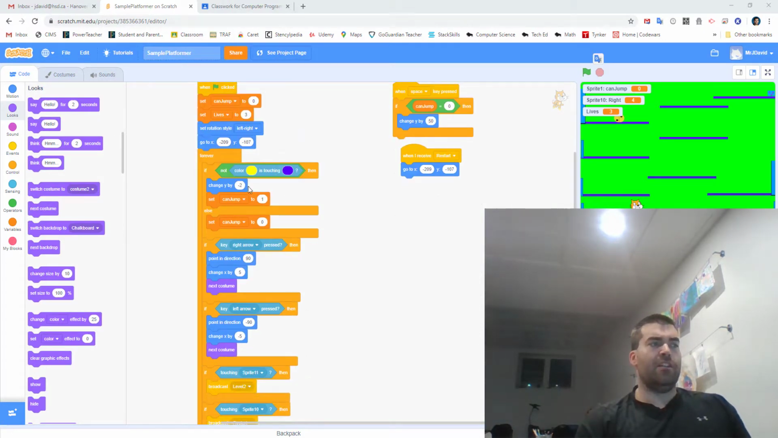The basic idea here is we want to work with gravity. So how did I do gravity? I said if not color yellow, so that's his shoes, if his shoe color is not touching a platform color, that's why I have the not there, change y by -2. So I'm making him come down 2 pixels every time the loop runs, and it's all in a forever loop. Now again, you've got to be careful with the amount of forever loops you have, because the more forever loops you have, the more issues you're going to run into.